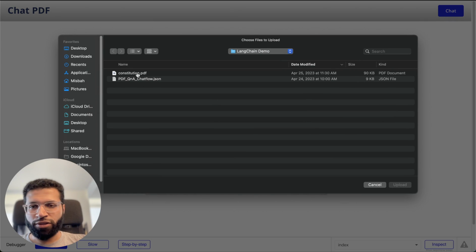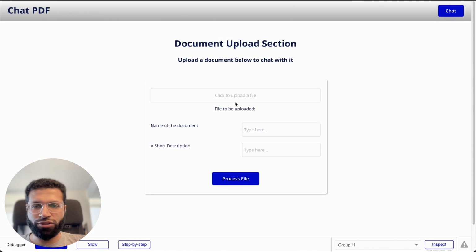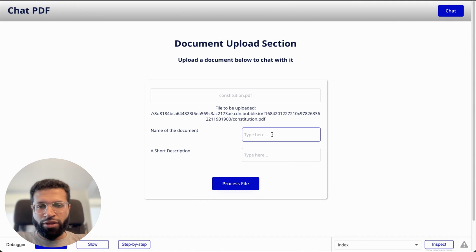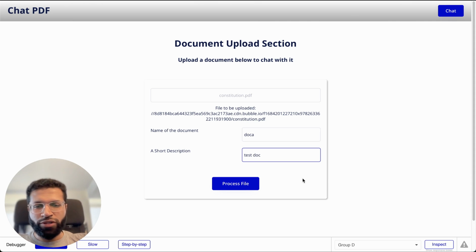Okay, so let's try again, where we select Constitution, and it's going to show us there. I'm going to call this a little different. Maybe I'll call this doc A, and then I'm just going to call this test doc. And then once we hit process, it should call the API, and the name of the document will be the metadata filter. This user's ID will be the partition. So let's give it a try.